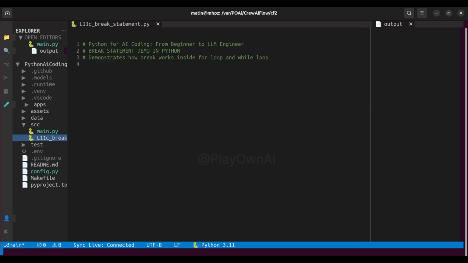Now inside the loop, we check for a condition. We type the if keyword followed by fruit double equals, within double quotes, cherry, then a colon. This checks whether the current fruit is equal to cherry. If yes, we want to exit the loop immediately.